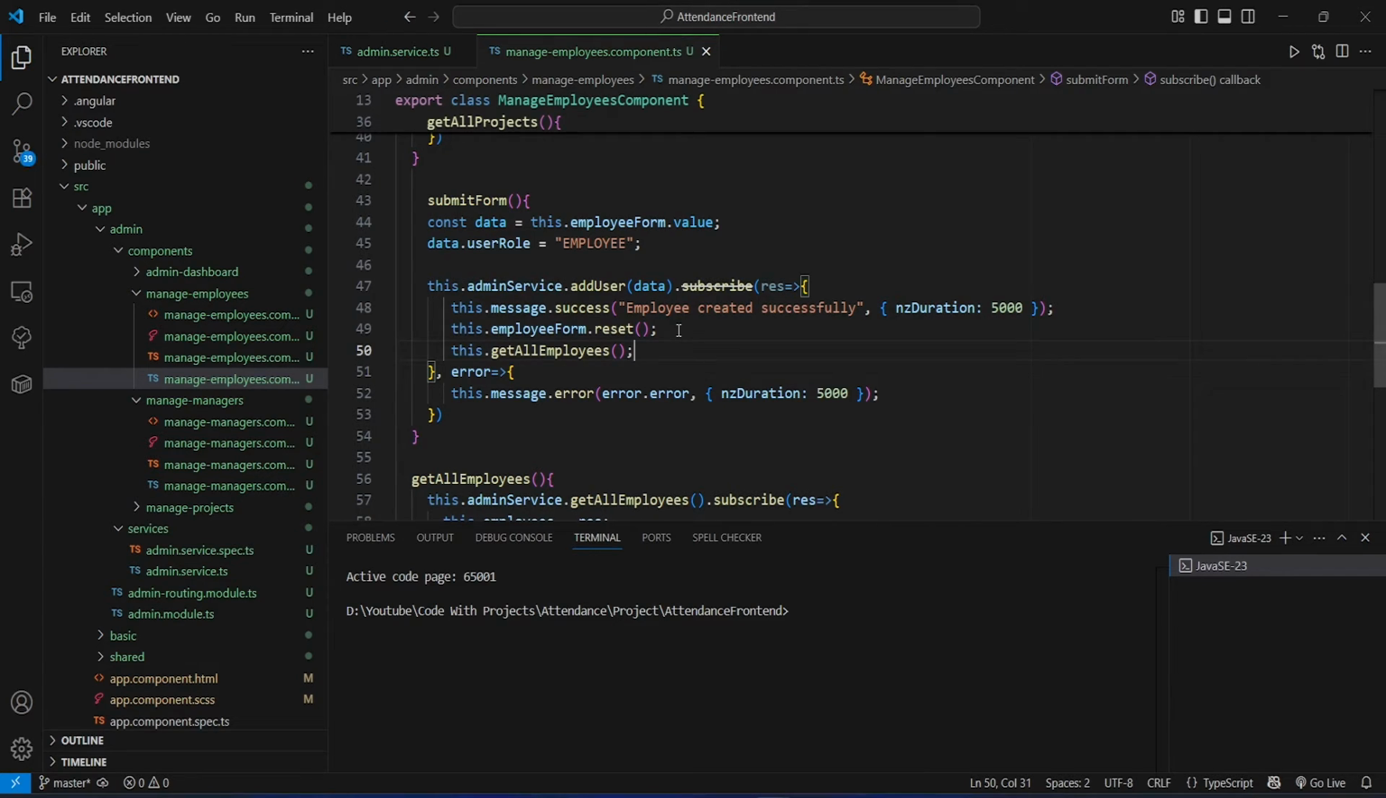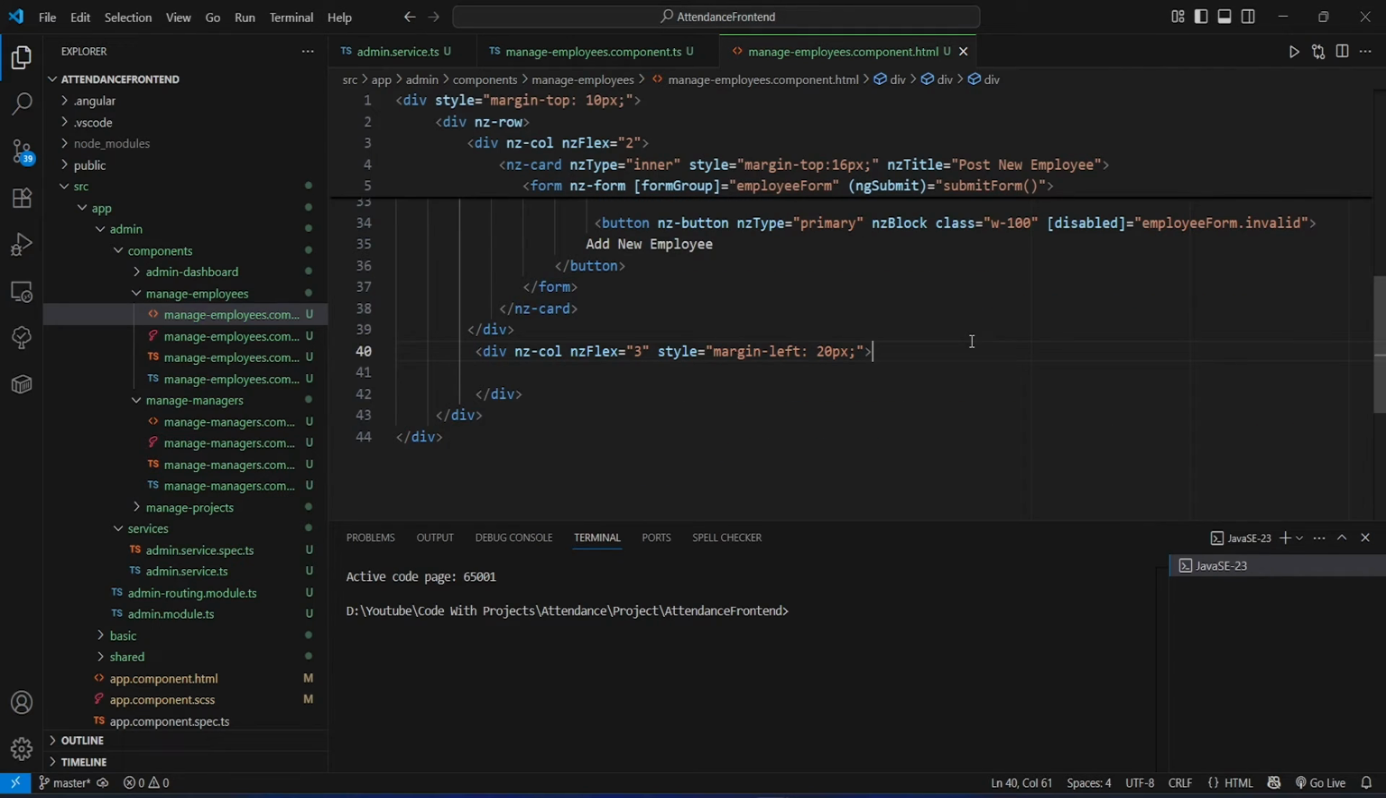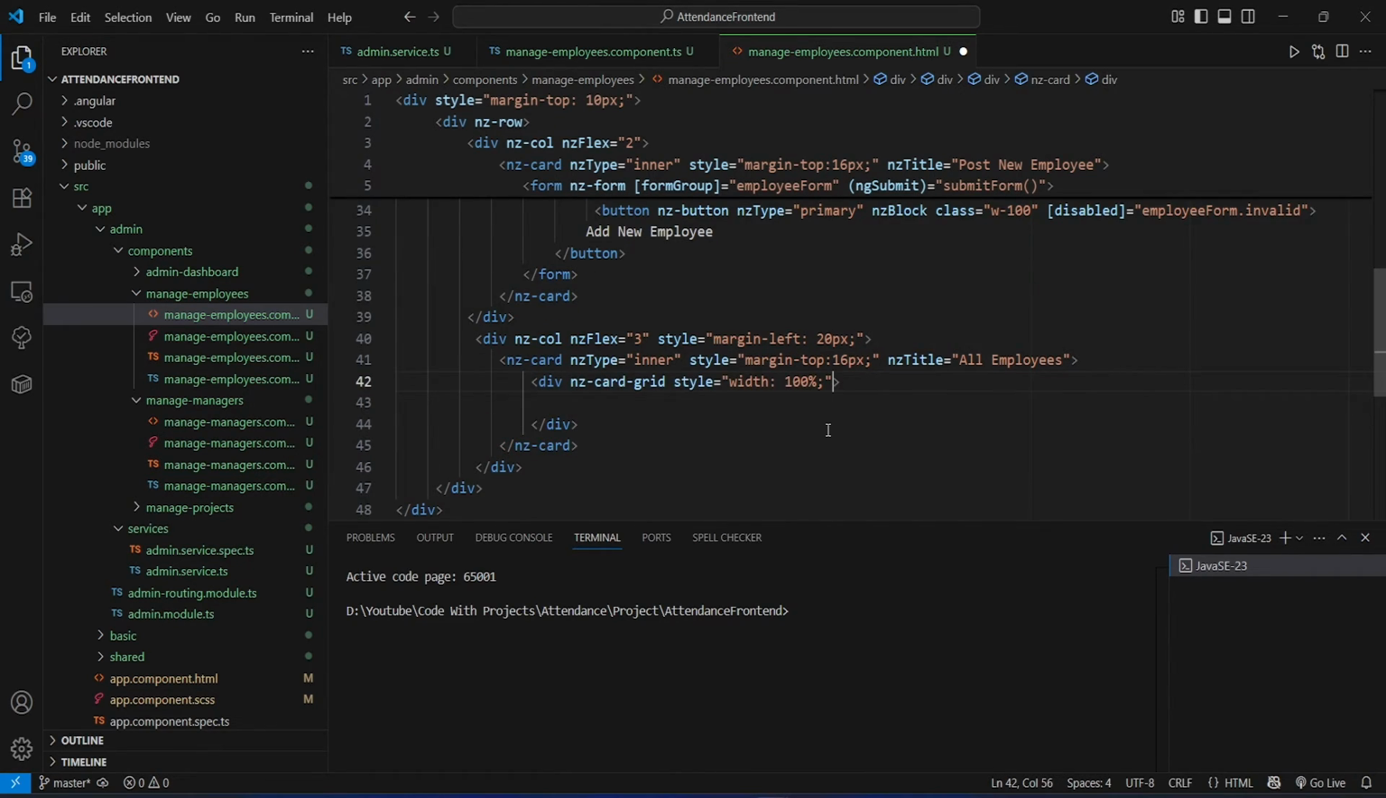And after this, we need to write the HTML code to show the data. And to do this, we will open manage employees.component.html. And in this file, in the second column, we need to create a card. And to do this, we will use ng card tag. And after this, for the card title, we will give this as all employees. And after this, in this ng card, we will create a div. And then on this div, we will apply ng for loop. And after the let keyword, we will name the single employee as employee. And after the of keyword, we will mention our employees variable. And after this, we will create another div, and for ng span, we will give this as 30.